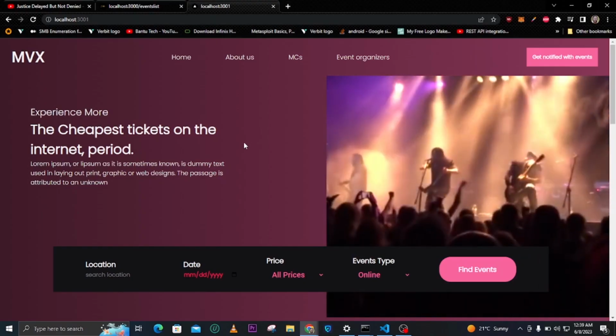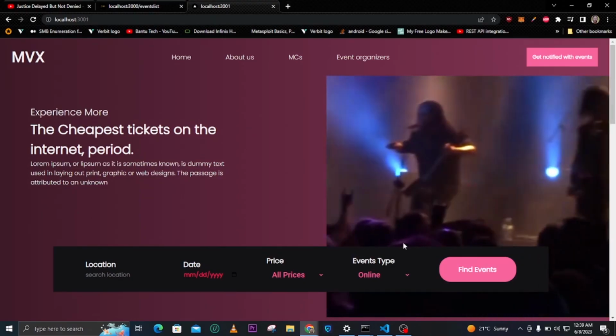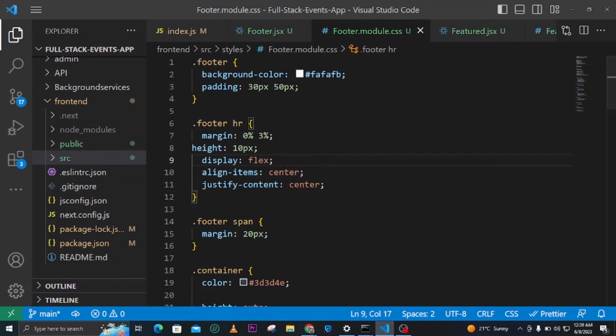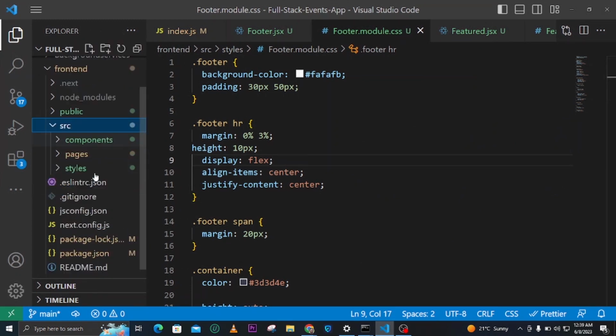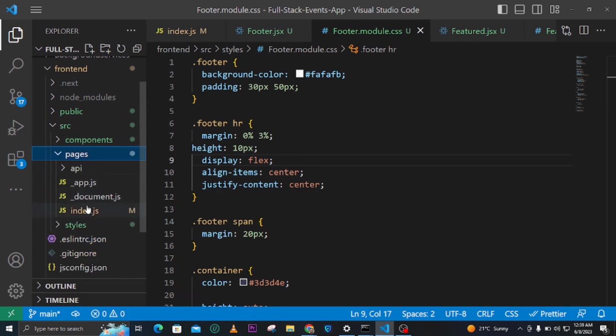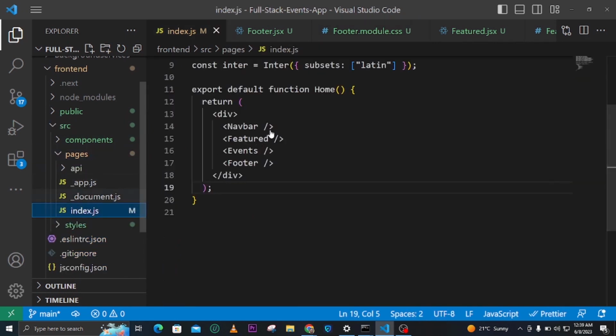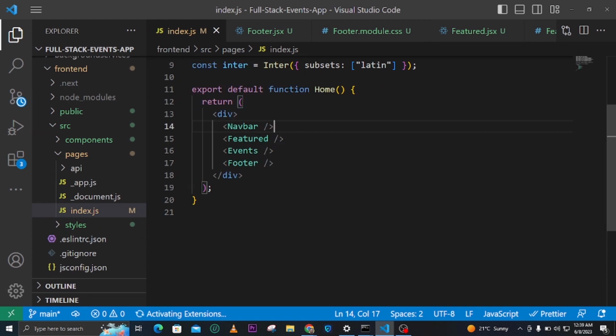Now let's look at how we have been coding our application. If we come here in our code, then in our pages, in our index, you can see we have added our navbar component, our featured component, our events component, and then our footer component. But because we need other pages, if we do it like this, we won't be organizing our code in the best way.